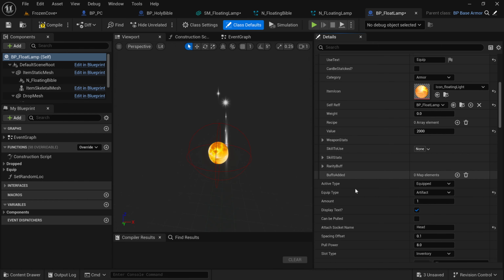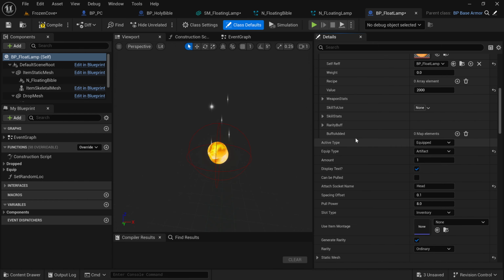It is going to be equipped as an artifact for now. Like I said, later on, we will be changing it to something else. We don't want it to have this. In fact, we don't want it to have any stat buffs. And I do believe that is actually everything we want for this floating artifact to work. Let's go ahead and throw it in the world and test it.